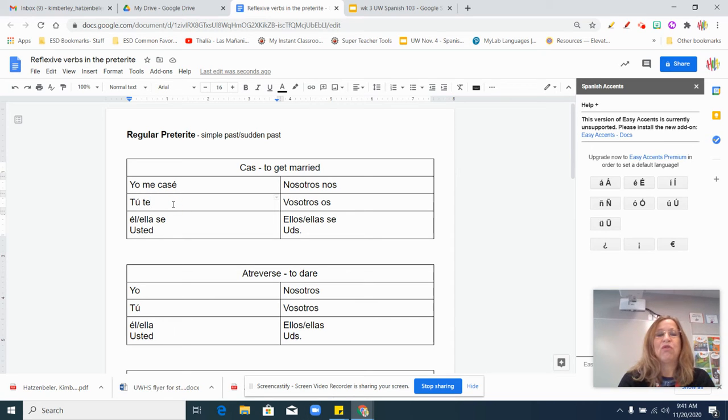So for the tú form, tú te, because the se became a te, and then it's the past tense, casaste. Tú te casaste. Él, ella, usted se casó. So we still have the same endings for preterite AR verbs. Nosotros nos casamos. We got married. Vosotros os casasteis. Y'all got married. Ellos, ellas, ustedes se casaron.